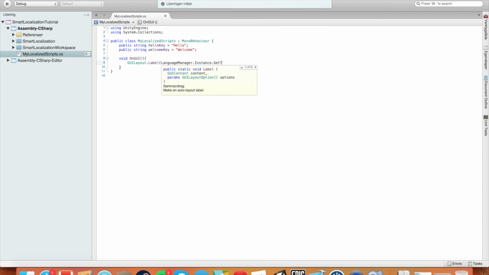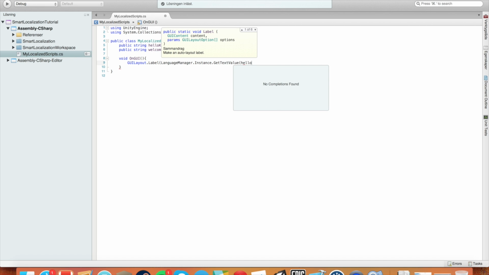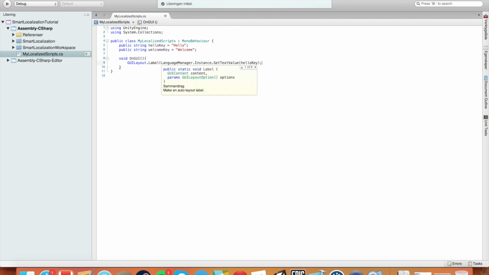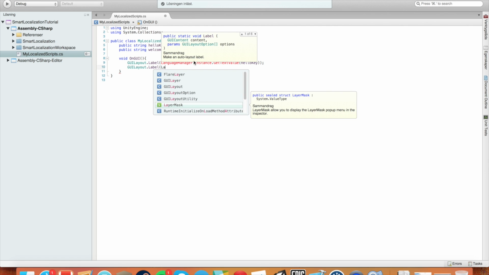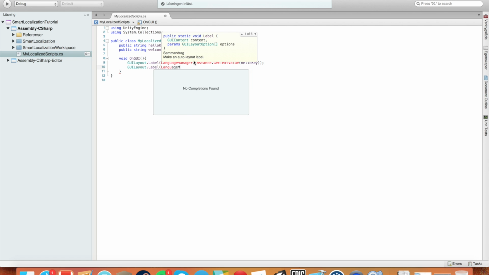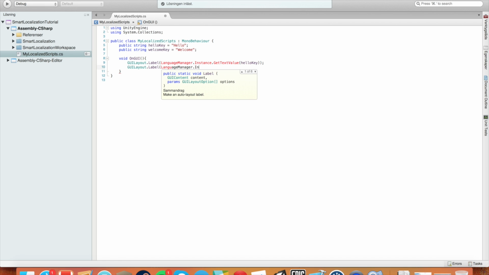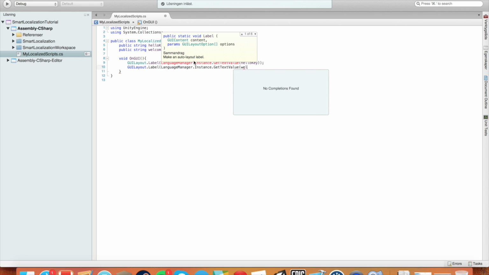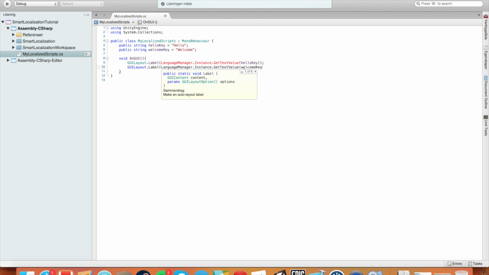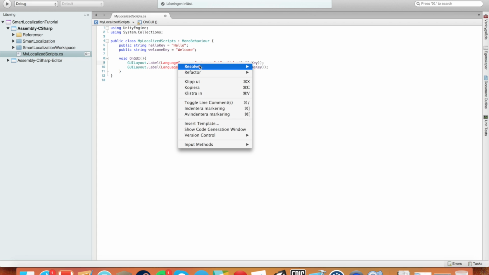To get a language value, you type in LanguageManager.Instance.GetTextValue with the desired key. If your script editor or compiler cannot find a class named Language Manager, it usually means that you haven't added the Smart Localization namespace. You can usually resolve this by right-clicking and pressing Resolve, or simply typing using SmartLocalization and end with a semicolon at the top of your class.